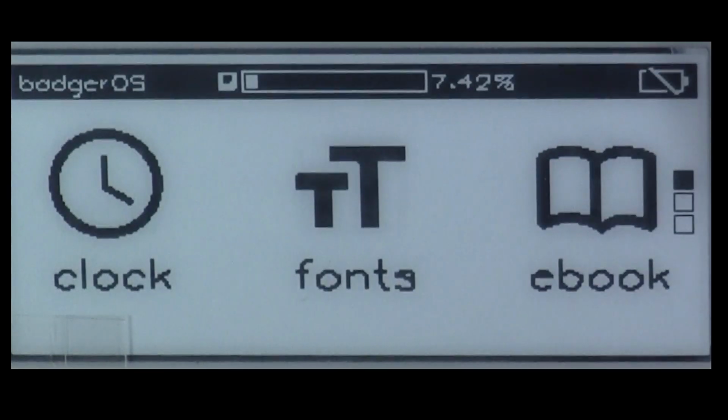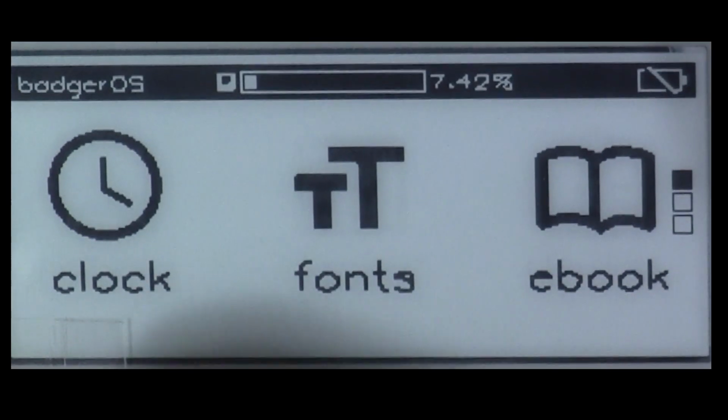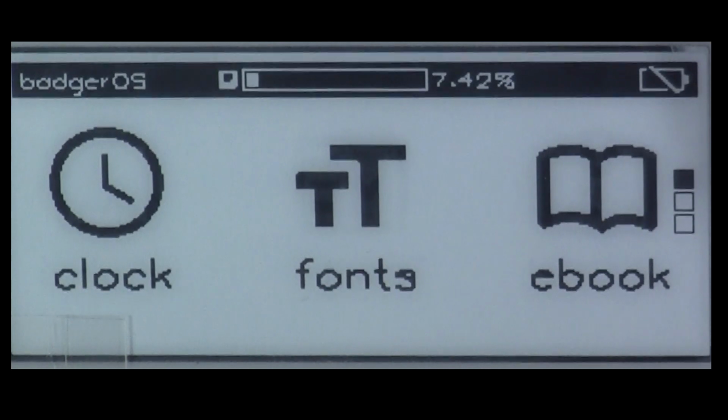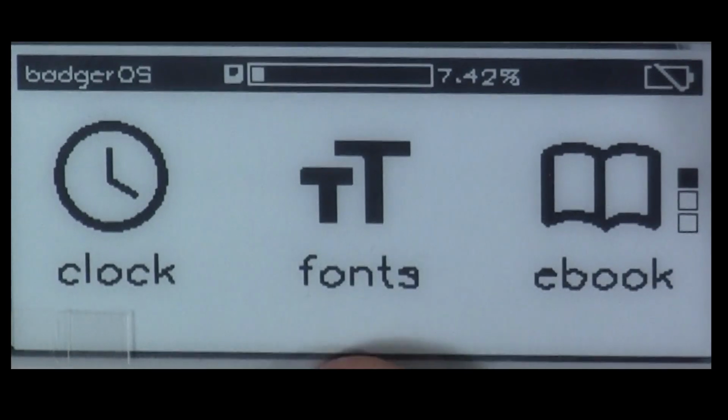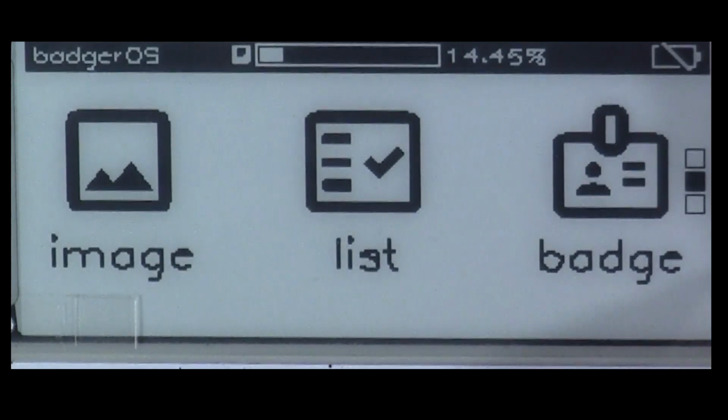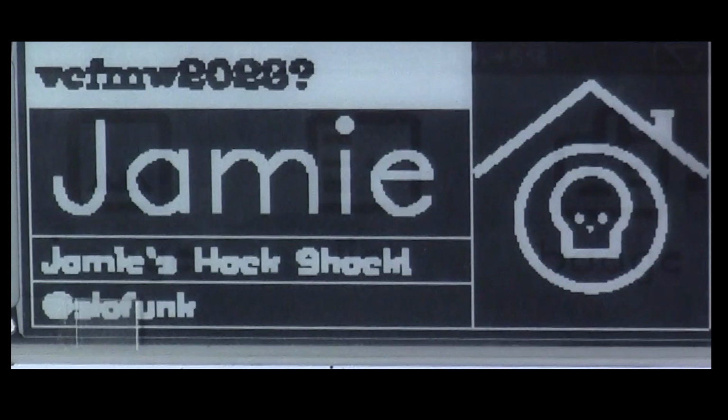The main one we're going to focus on in this video is the badge app, because I think that's one of the handier things it can do. You've got a clock and a checklist and an e-reader and some other things here, but we're going to focus on the badge.